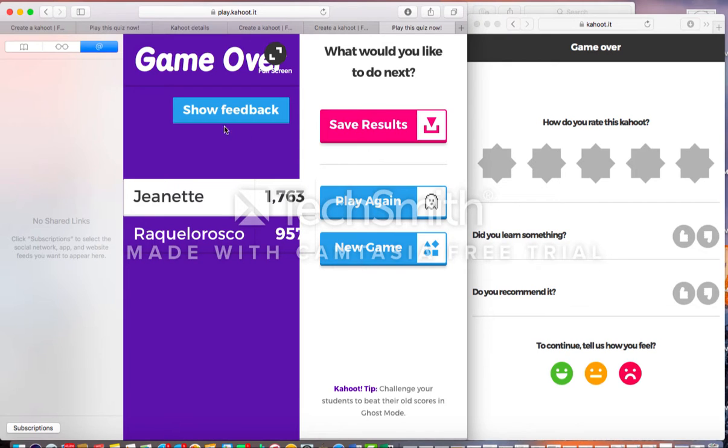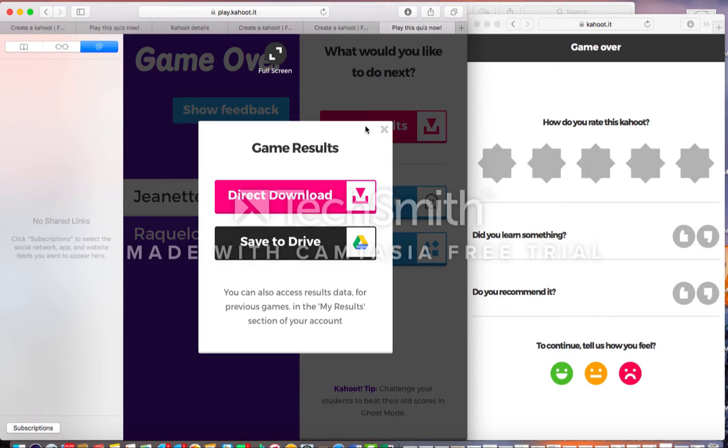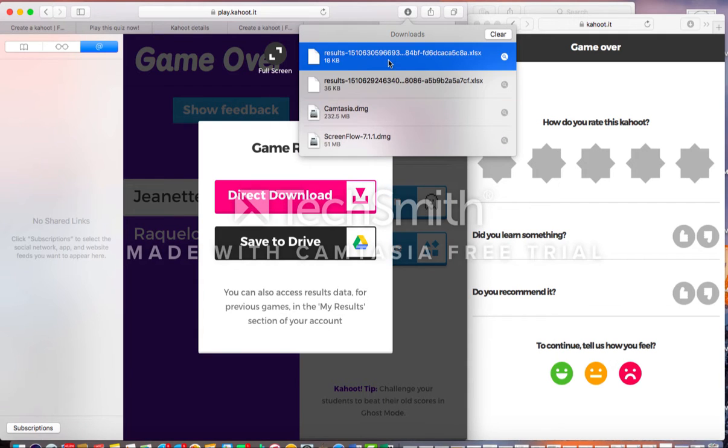It also gives you a higher score depending on how fast you answered. You are also able to download it onto a spreadsheet. So just by clicking get results, direct download, and then it pops up.